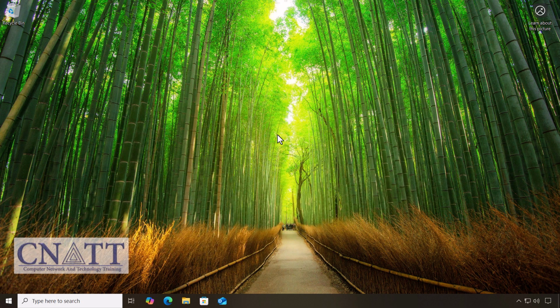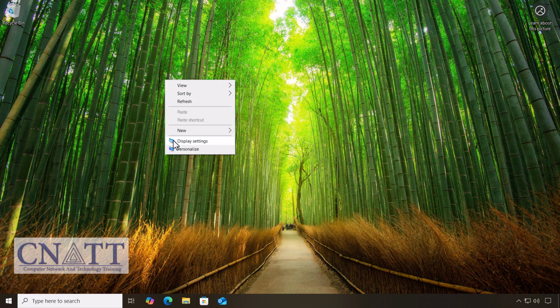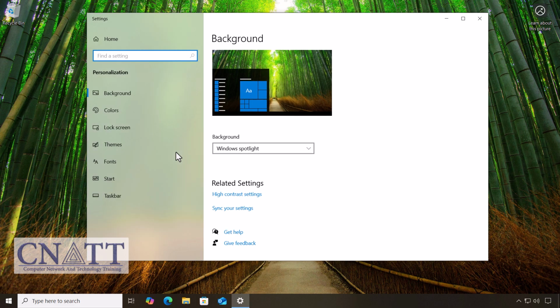Today, I'll show you a quick and easy way to get rid of that annoying "Learn about this picture" icon on your desktop. Why does this icon show up? This icon appears only when your desktop background is set to Windows Spotlight, a built-in Windows feature. It shows you what the current background image is and provides some extra details. But honestly, most people find it distracting.